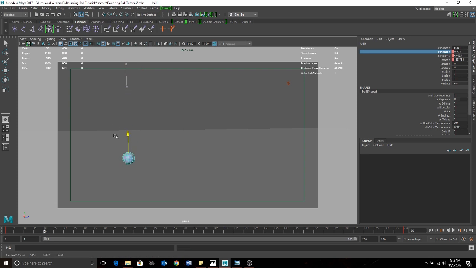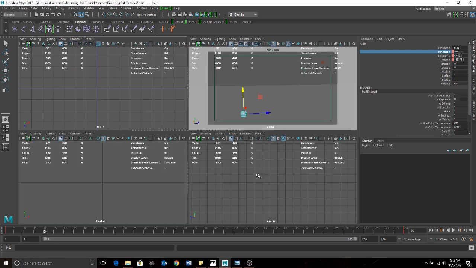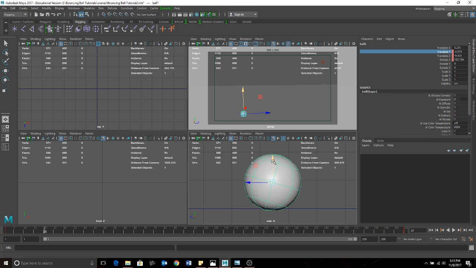So let me just pull this down. And I'm actually going to look at this in our orthographic view so I can make sure that's our floor right there, so that it just touches the floor just like that. And then I'll set that keyframe.